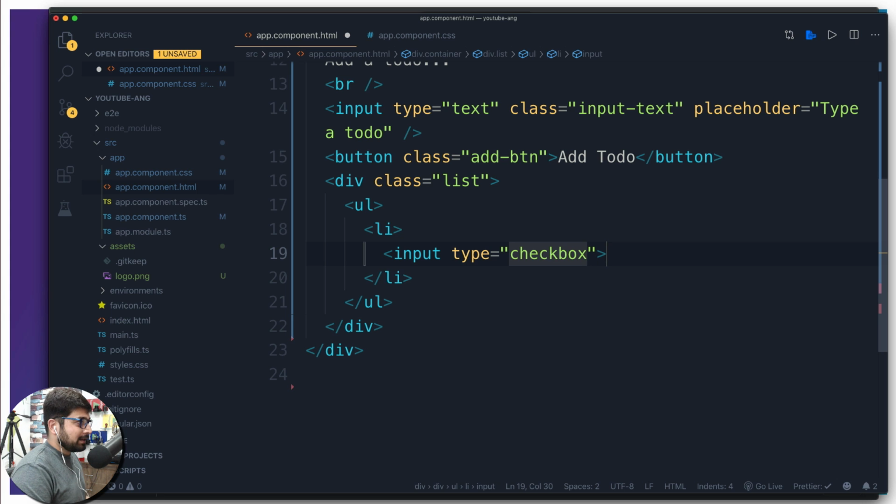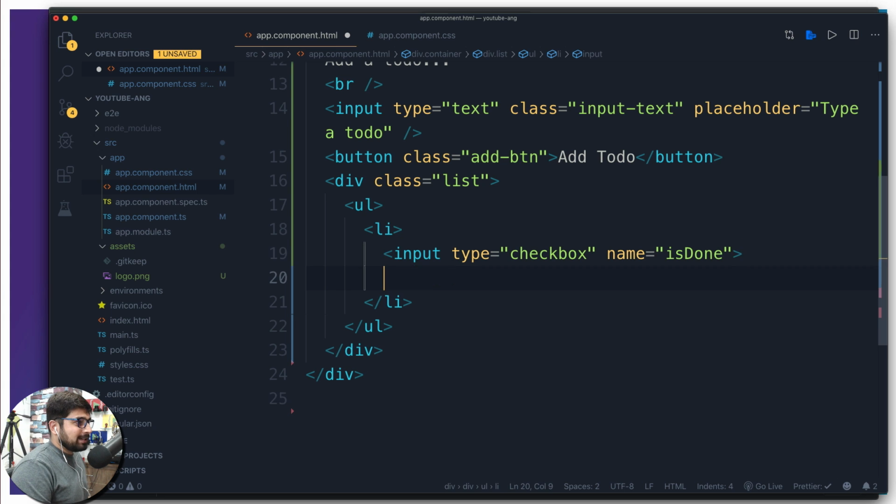Checkbox, there we go. And it is also going to have a name that is going to be is done. We can actually manipulate this is done using the database later on, but right now we're not going to do much into that. And just after the input, we are going to have a value. I'm going to call this as task1. This is hard coded as of now. Surely we're going to fix that later on.